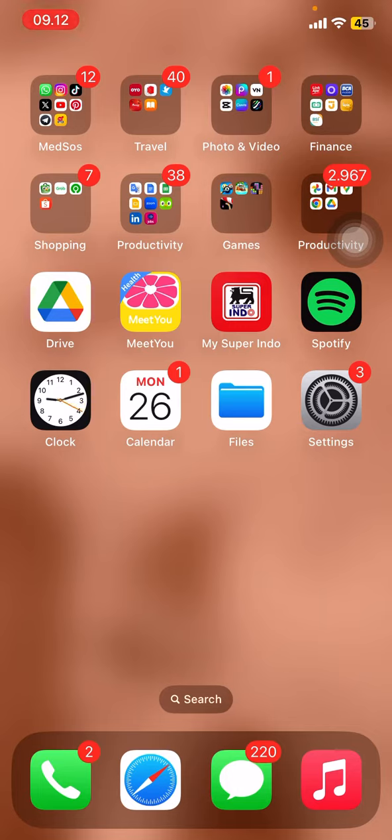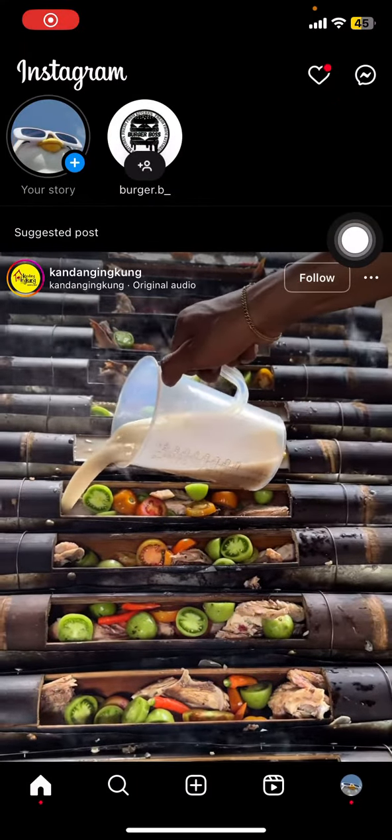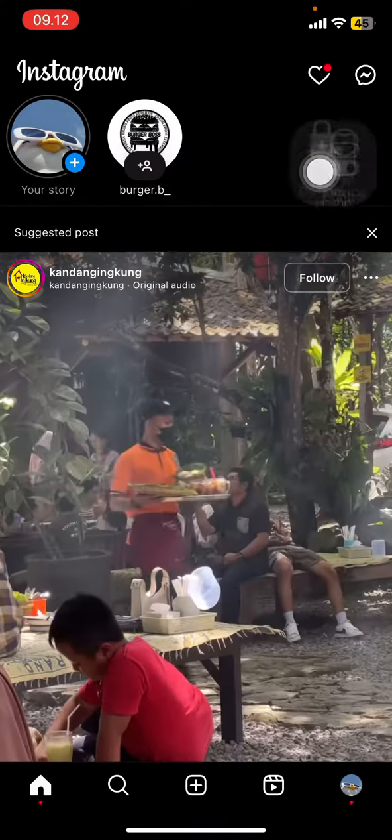In this video I would like to show you how to save an audio on your Instagram account. The first thing you have to do is open your Instagram application and make sure that you're signed in or logged in with your account. After that, you just need to take a look at this button features.